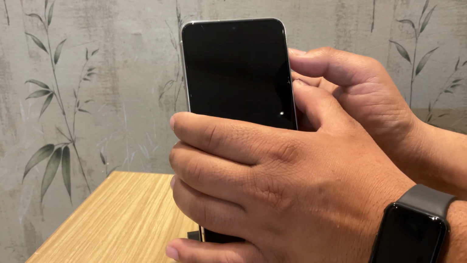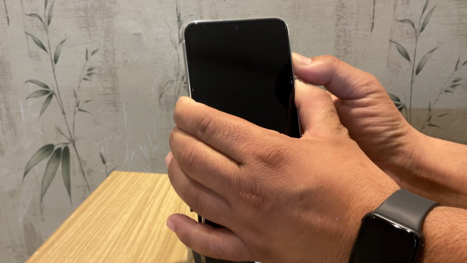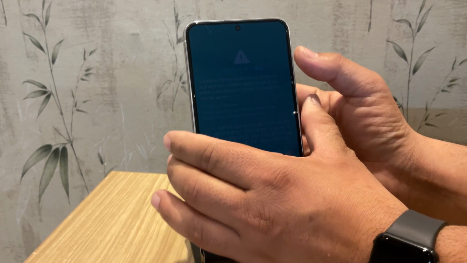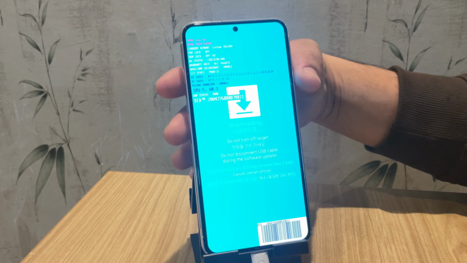As soon as the Samsung logo disappears, quickly press and hold both the volume up and volume down buttons simultaneously until you see a blue screen. Once you see the blue screen, press the volume up button once and your device will boot into download mode.